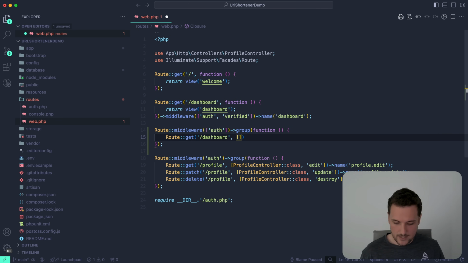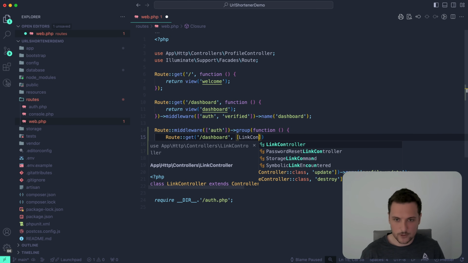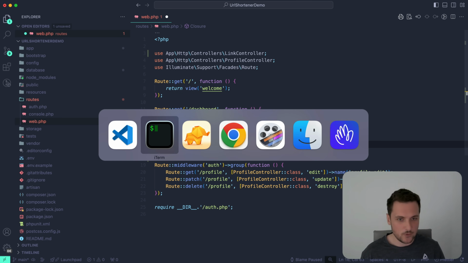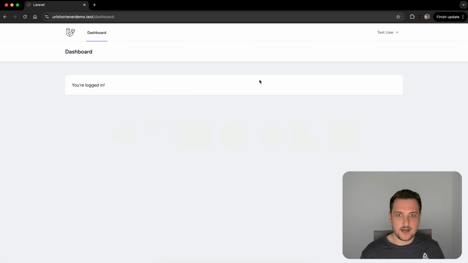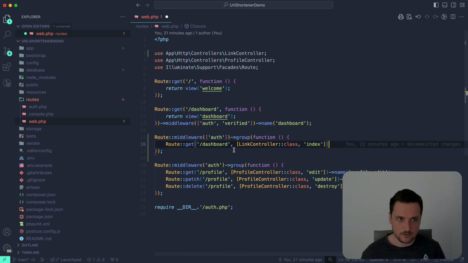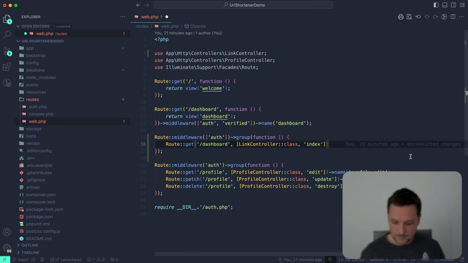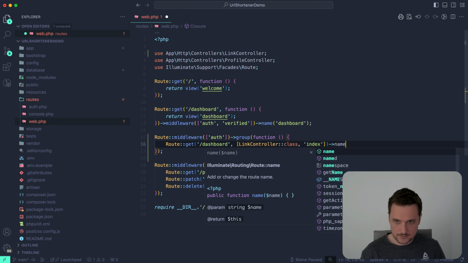So in an array, we want to type in link controller class, and this route /dashboard will go to the index method. I just wanted to explain first of all: in our link management, you'll be able to see the links paginated and create them on this page. There's going to be no other pages. So that's why I'm keeping the whole /dashboard thing, because it's going to live here. And I'm going to name it dashboard.